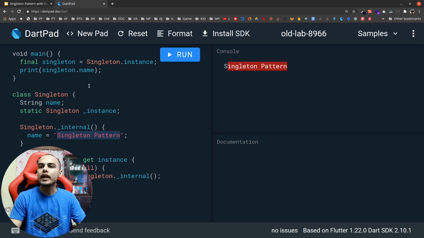This way we can access the same instance with the same name value everywhere, and if I change the value of name from somewhere, it will be changed everywhere because we are using the same instance everywhere. So this is how we can create a singleton pattern or singleton class in our application.